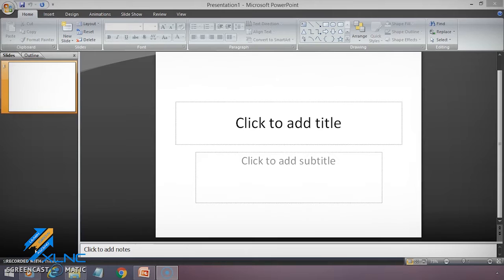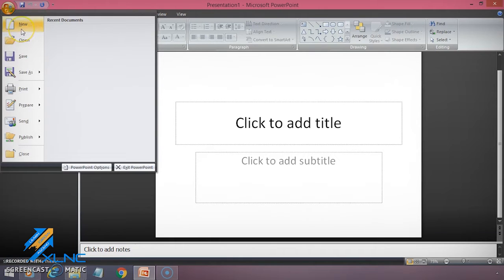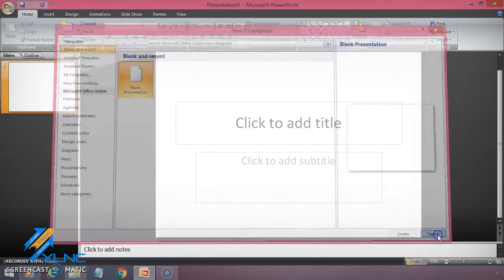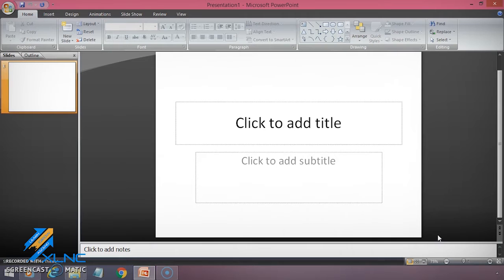If you want to create a new PowerPoint presentation while you're already in PowerPoint, you can do this from the Microsoft Office button. Just click the button and select New. The new presentation dialog box appears and a blank presentation is selected by default. You will just click Create and a new blank presentation will open. I'm actually just going to close this since we already have a blank presentation open.